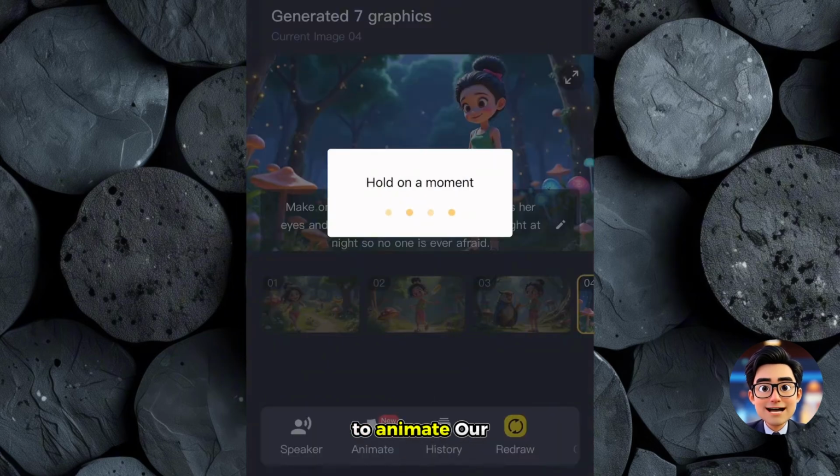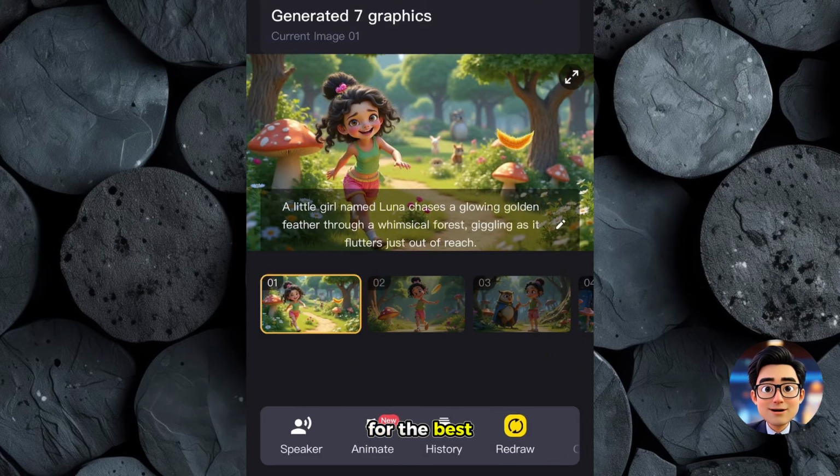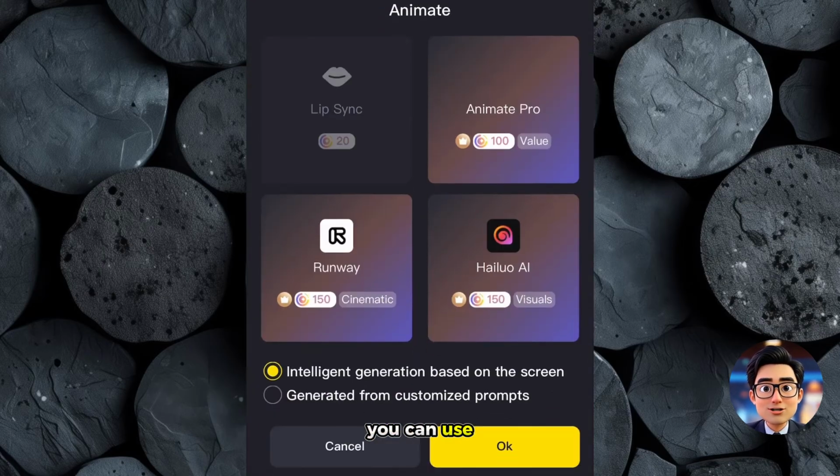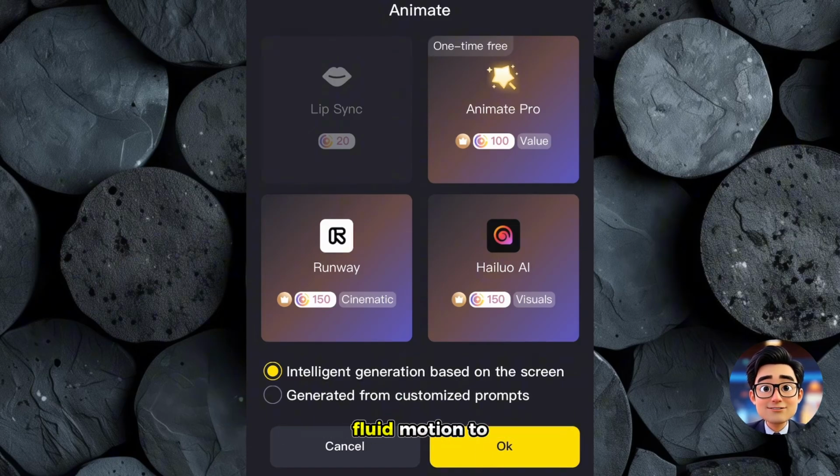Now it's time to animate our images. Choose a scene and click Animate. For the best quality animation results, you can use tools like Animate Pro, Runway, or Hilo AI, which specialize in turning static images into dynamic, professional-looking animation. These tools add fluid motion to your scenes, making them feel more natural and engaging.